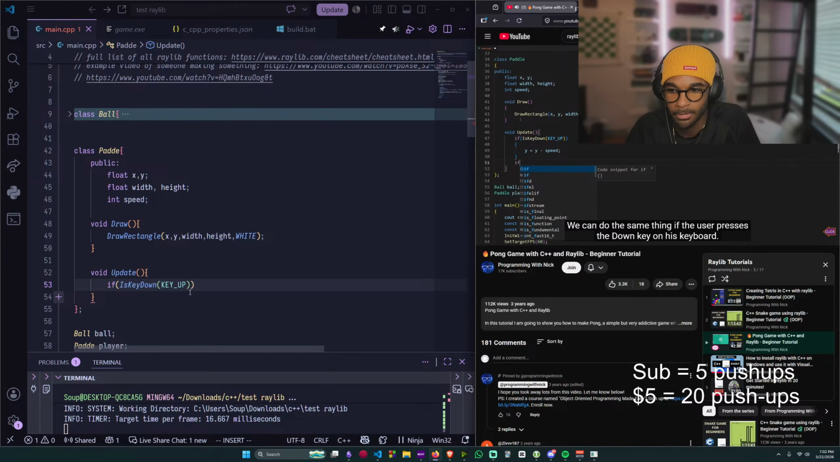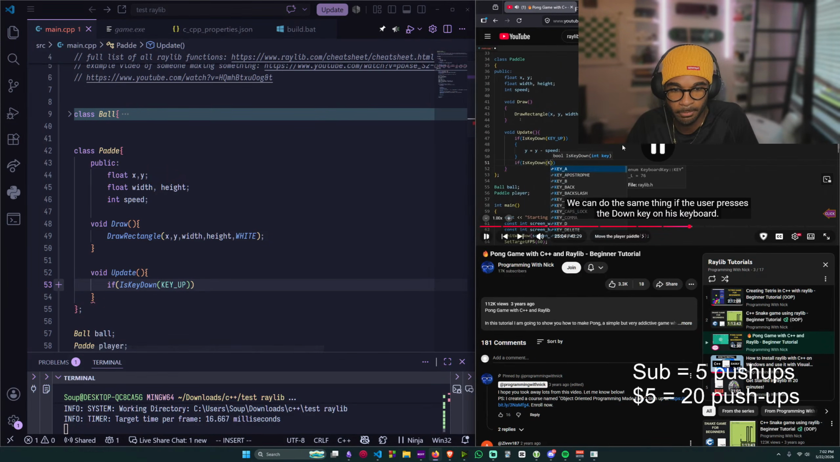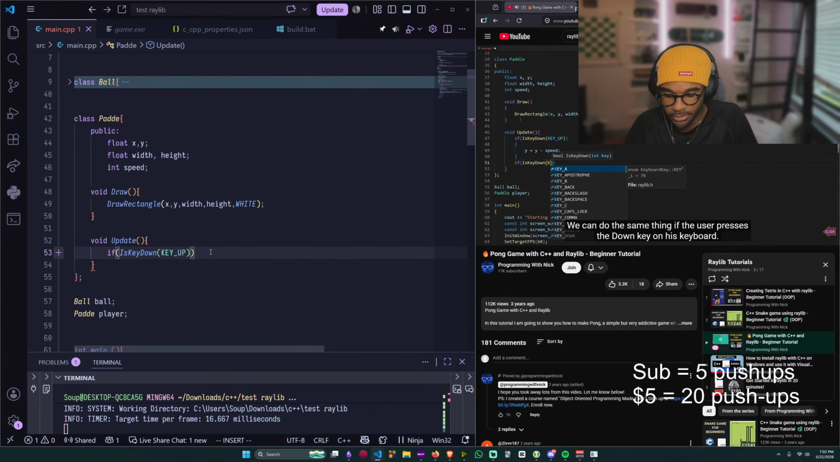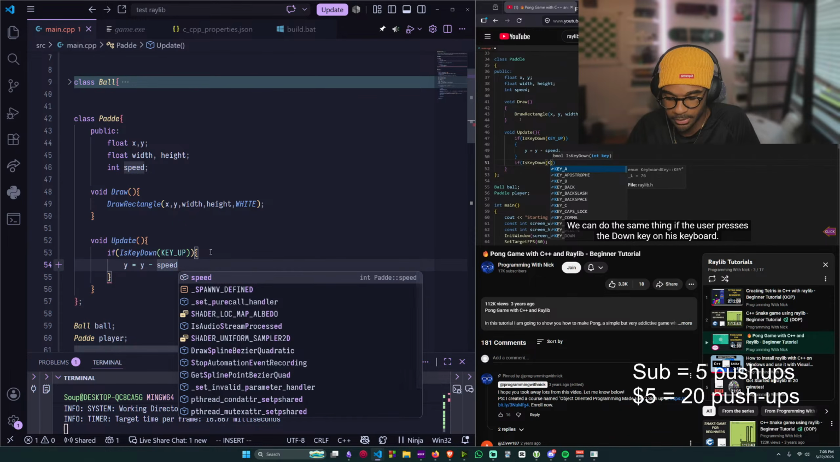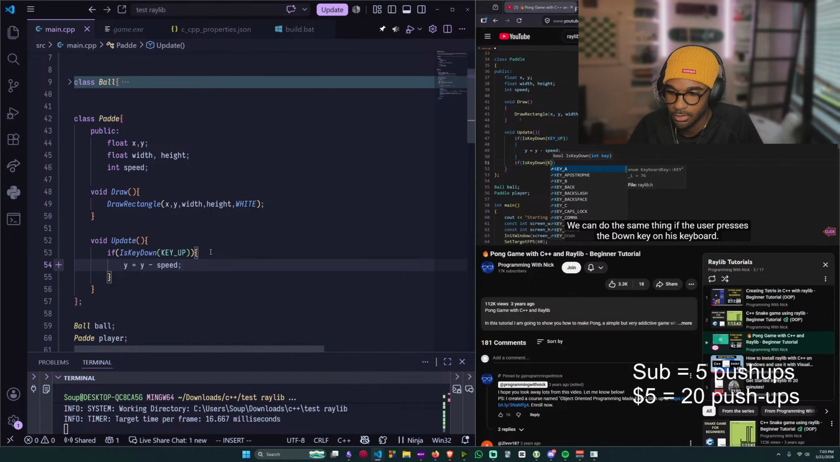Do the same thing if the user presses the down key on his keyboard. If isKeyDown... Wait, so how does this work? Like if the user isKeyDown the up key, then we say y equals y minus speed. What is this? Oh, so just go back. So you push it, and it'll just go the opposite direction. That makes sense.